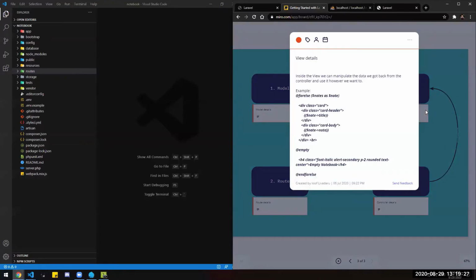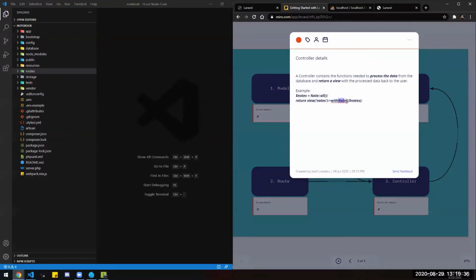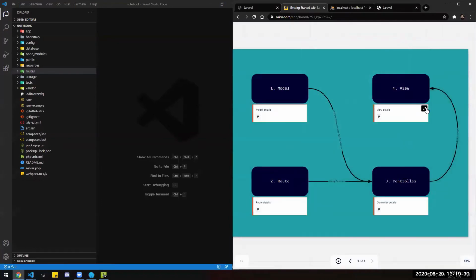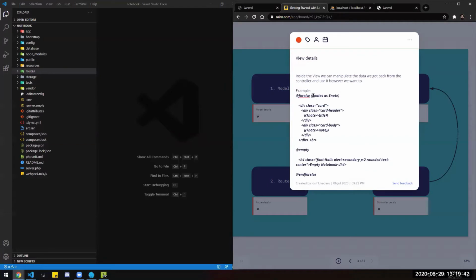So if we go inside the view, we can manipulate the data we got back from the controller. And like you saw, it's actually this nodes variable. So inside the view, we get to play with the $nodes. And I'm going to show later on how this nodes looks when you have multiple nodes in your database. So within each node, you want to maybe display, like an example here, a card with the title of the node and the note, whatever the description is. But if there is nothing, we're just going to tell the user that the notebook is empty.